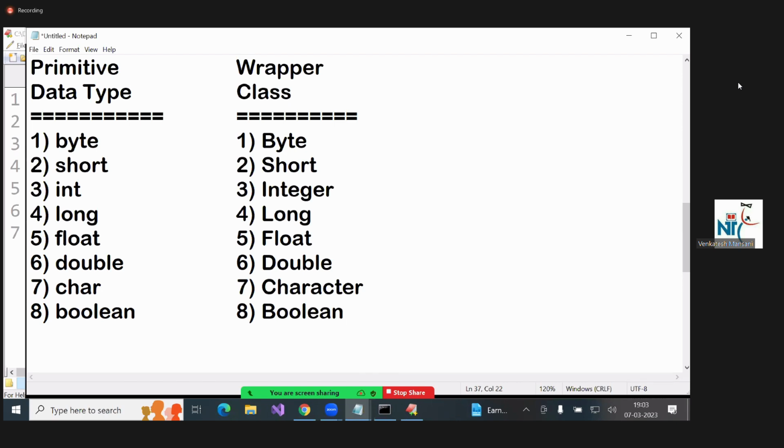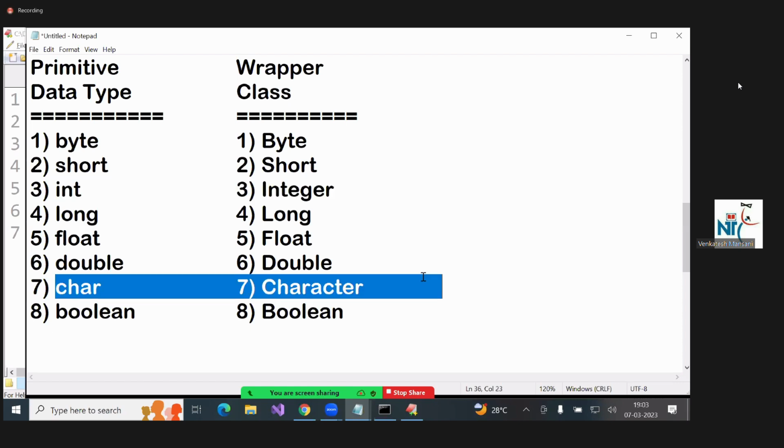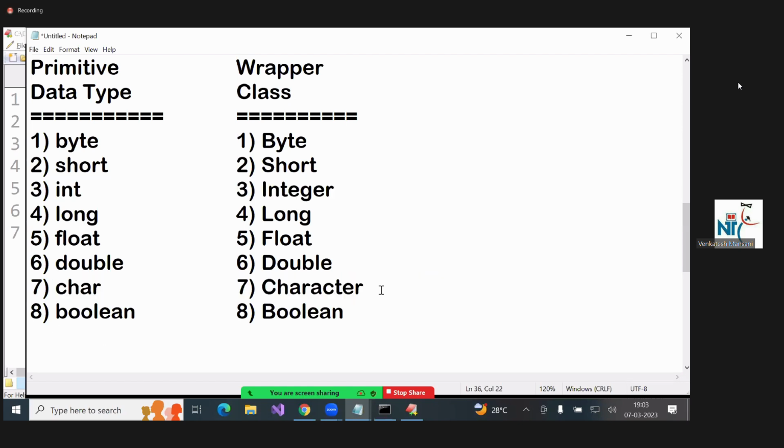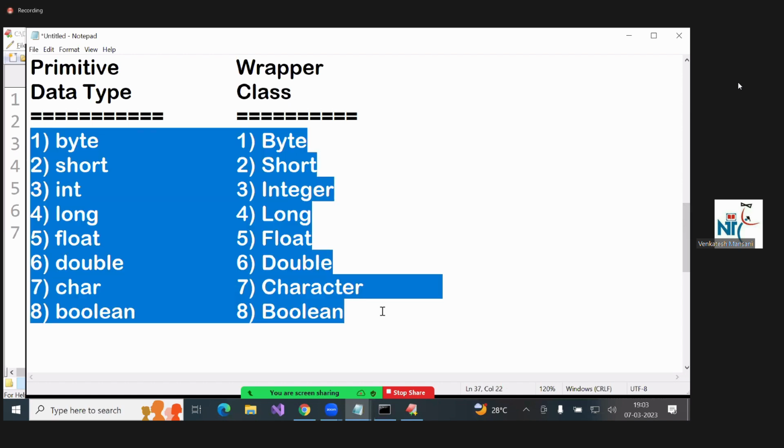Note. For every data type there is a class: Byte, Short, Integer, Long, Float, Double, Character, Boolean. Two class names are different: Integer and Character. In place of int, Integer is there. In place of char, Character is there. If I explain one class, the remaining 7 classes are the same.